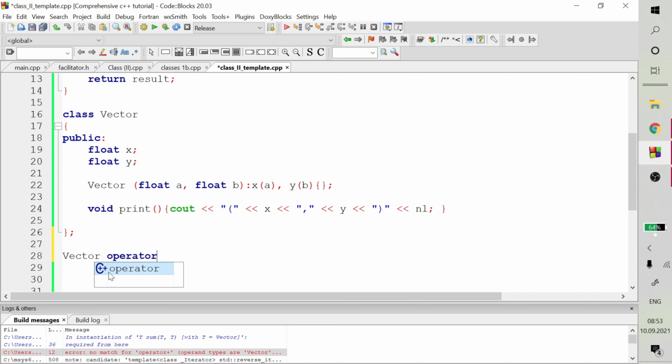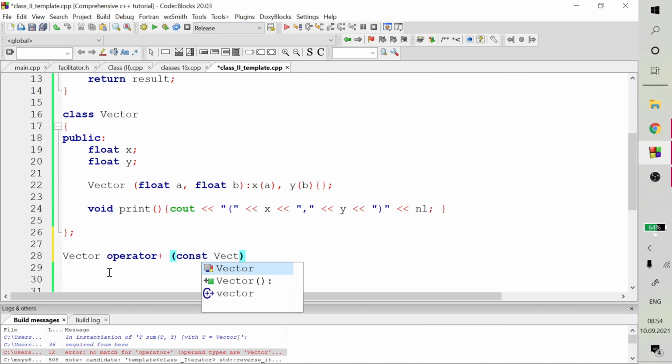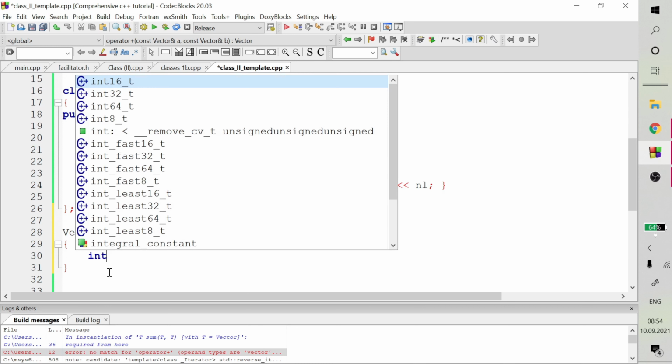Operator is a keyword plus the operator we are overloading, and what are we going to be accepting? We're going to be doing the non-member format. So we will be accepting, let's say, constant. You can just pass them there directly, but it's good practice to pass them by reference. So constant vector A, we have done that in the previous video, so we'll just be going over it quickly. We want to have constant vector B.